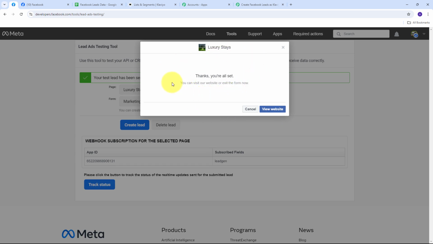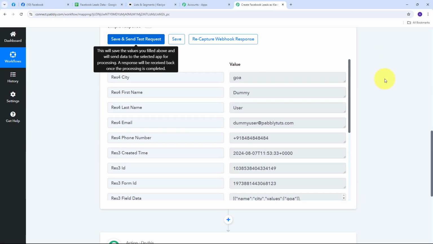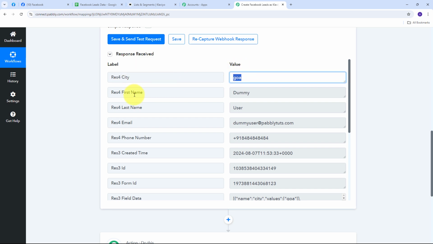Now I'm going to take you back to Pabbly Connect. And here in Pabbly Connect, we can see I have received this response. So in this response, I have received the city, that is Goa. I have the first name, that is dummy. I have the last name, that is user. Email is dummyuser@pabblytudes.com, and I have this random phone number of my lead.